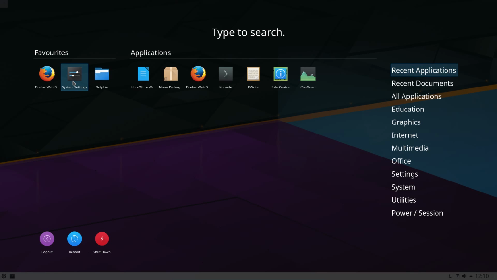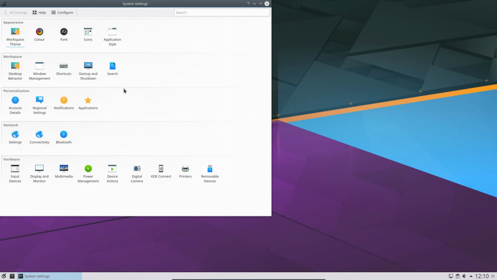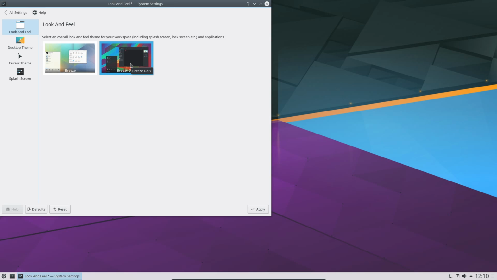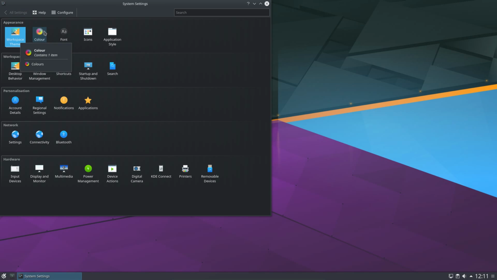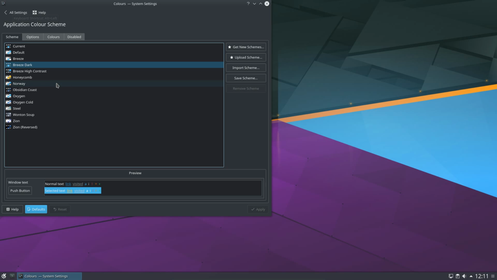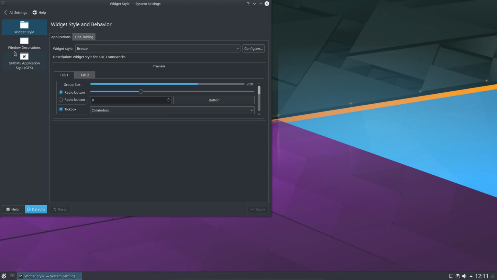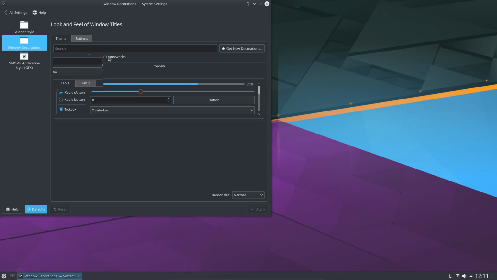A last look at some of the other features. If you go to System Settings, we have the options of changing the workspace theme. There's an easy option here to switch between a light and dark theme. There's further options for colouring specific components. The application style, and you can download new styles quite easily.